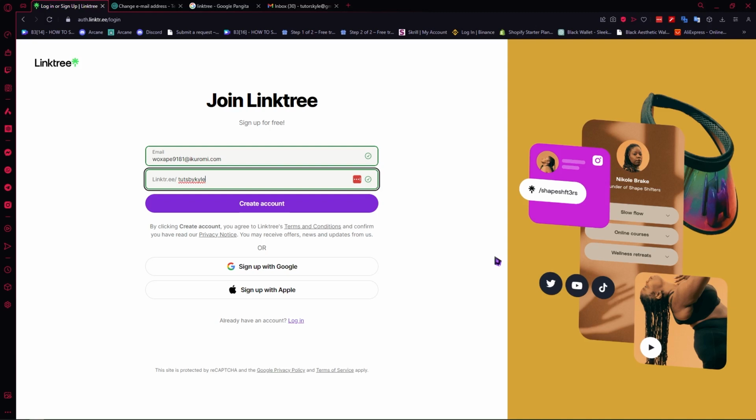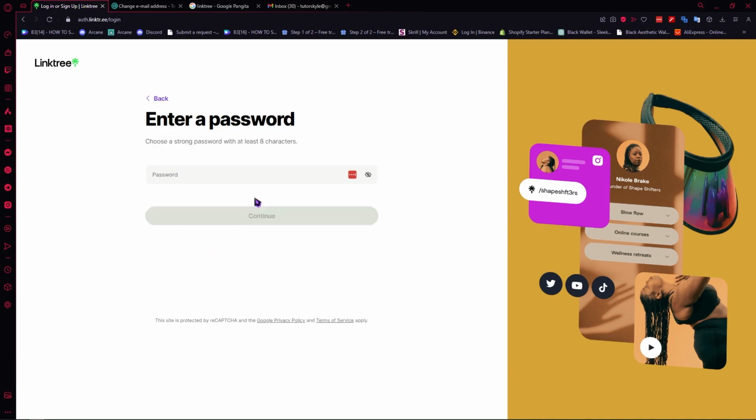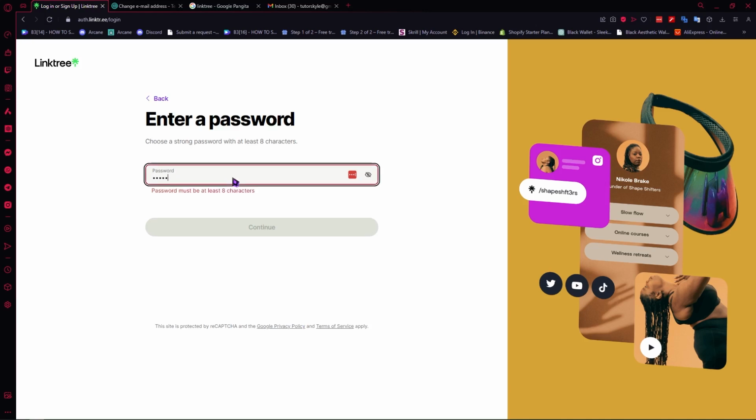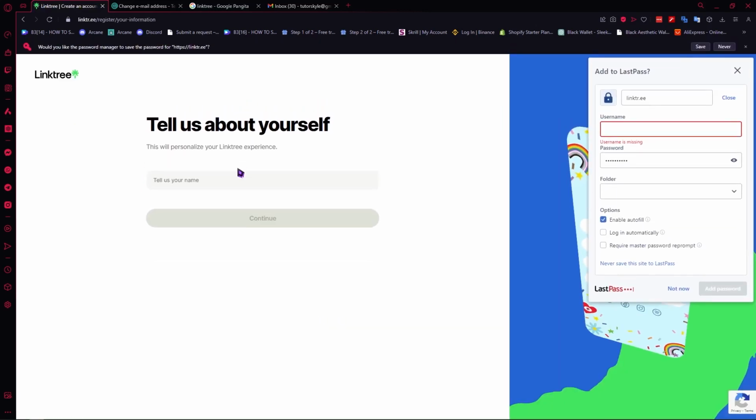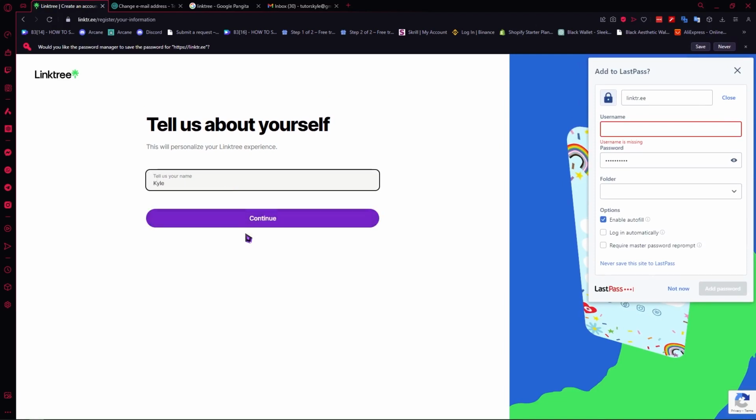But you also have the option that you can sign up with Google or your Apple account. You can do it in any way right here. So we'll just be going with this way and click on create account. And now from here, we're going to provide our password. So I'm just going to type it out right here and click on continue. Then we'll be asked what our name is. So let's just wait for it to load. And then right here, tell us your name. In my case, I'll just go for Kyle and then click on continue.